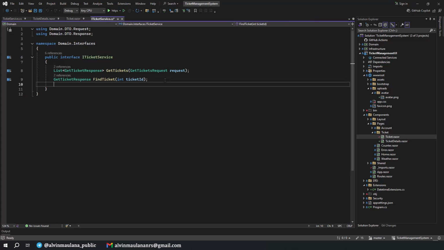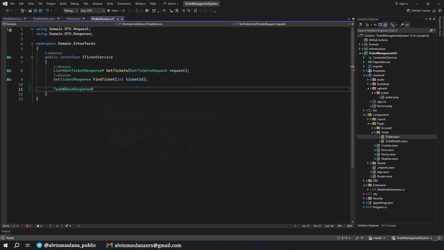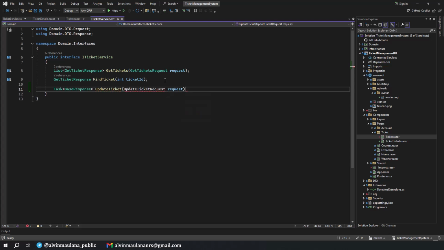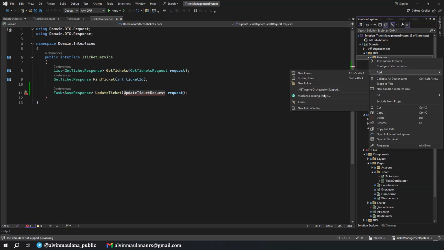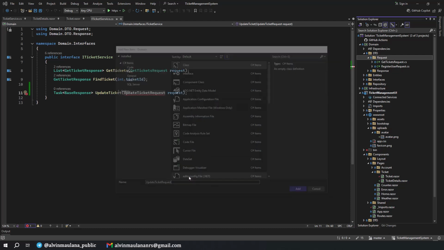Okay, type below here Task. This one should be BaseResponse. And then we will have UpdateTicket, and then we will have UpdateTicketRequest with variable request. This one we should create first in our Domain DTO request. Okay, we have a new class named UpdateTicketRequest.